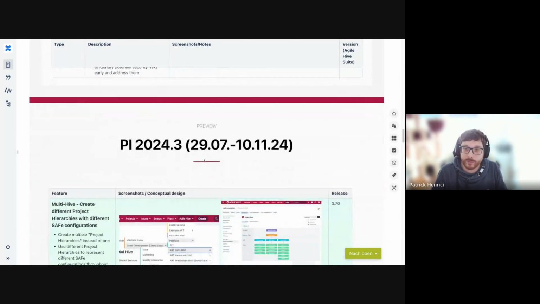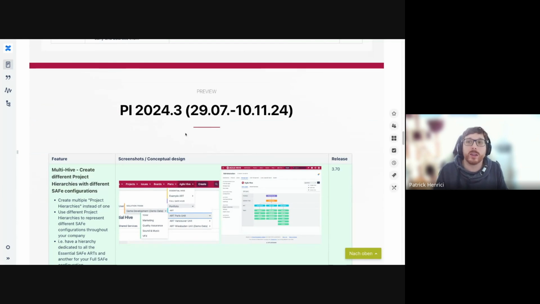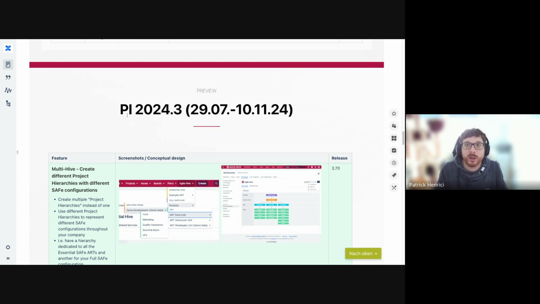We will look at the current PI. Our PI is currently in the last iteration, the IP iteration. So it will be ending on 10th of November. The next review will be about the next PI. So you will probably get some information on what the next features will be in the next review.